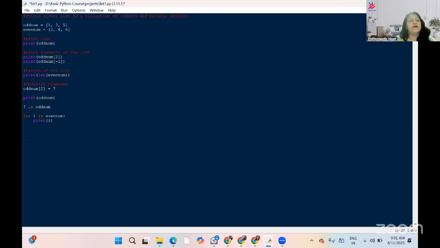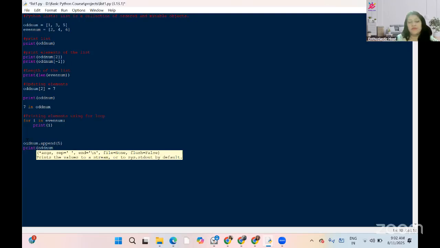So how will I do that? Printing elements using a for loop. Now, for example, I want to append the elements. So how will I write? I will write odd number dot append. So I have deleted that 5, I have updated that 5, so I'm going to add that 5 again. So this is going to append. Now I will again print my list. Print odd number.